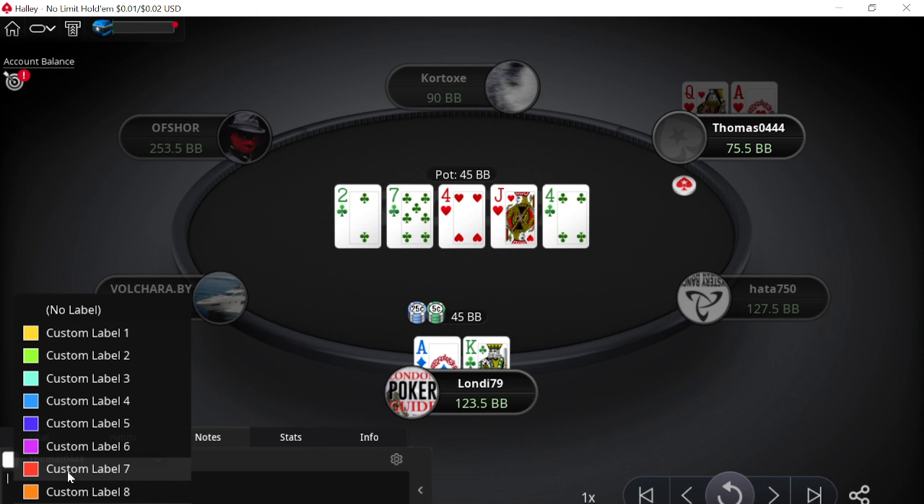Whereas with the purple tag, what I do there is if I see someone either open limping or calling a 3 bet out of position with, say, Jack 8 offsuit or so, that person gets the purple tag straight away, and then I know this is like a proper fish or non-crusher, as I call them on this channel.